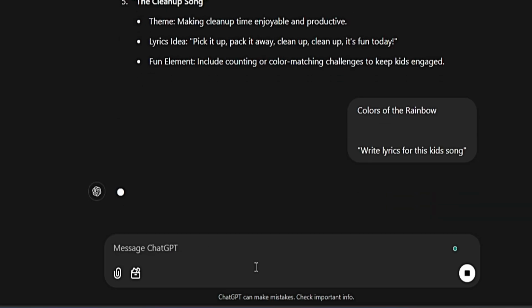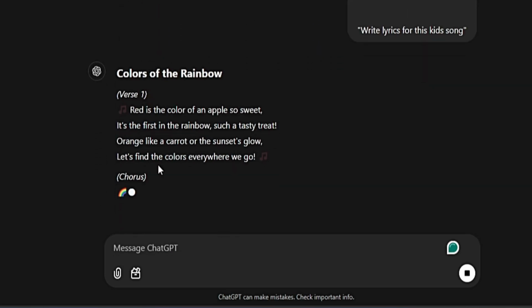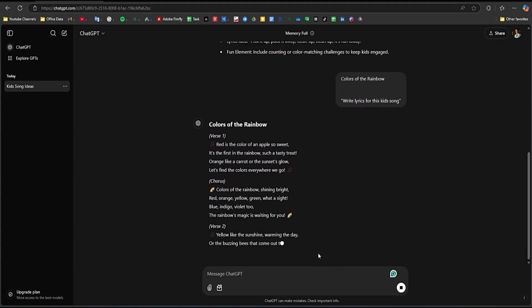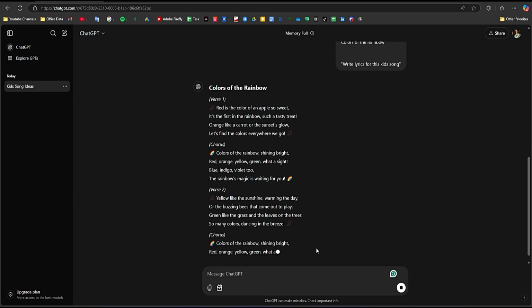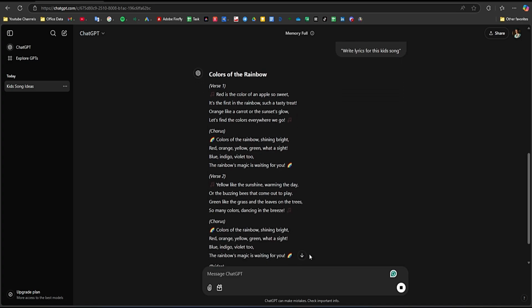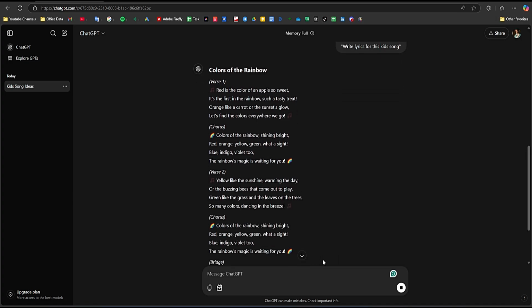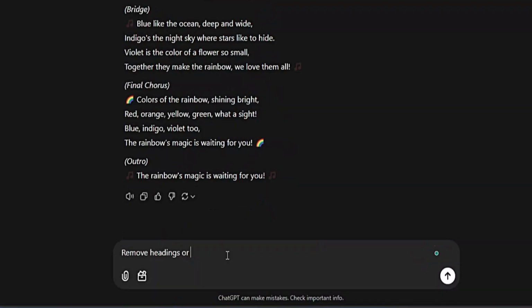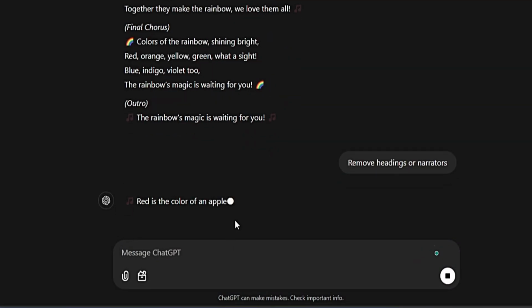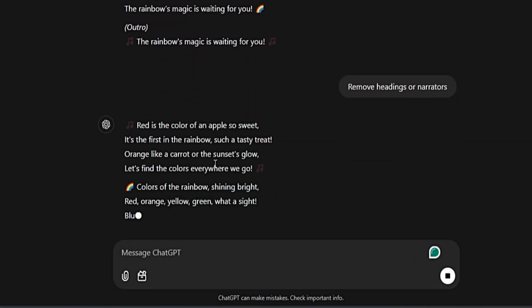You can see ChatGPT has generated lyrics for the music. But there's a problem. These lyrics include multiple headings and narrators. We need to remove these. So, type this prompt. Remove headings or narrators. After that, ChatGPT will remove all headings and narrators.